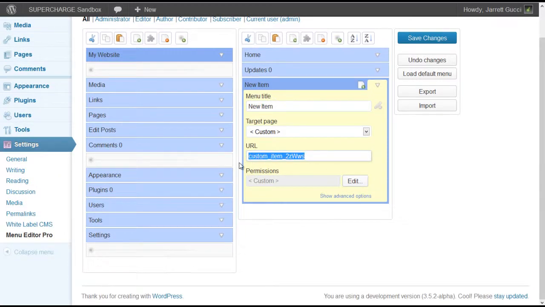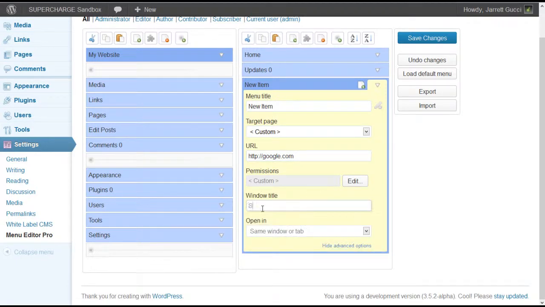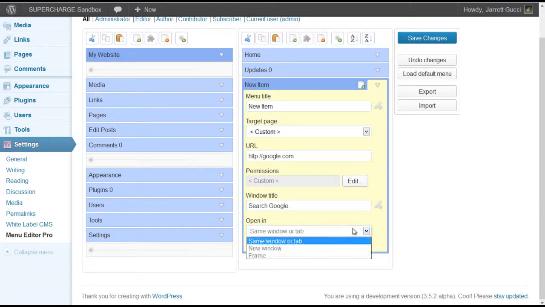Now let's say I wanted to actually link to another URL outside of the site. Maybe it's some documentation for one of the installed plugins. Maybe it's your social media profile, your company portfolio, whatever it is, you wanted to link to another URL. We'll just link to Google here. And then we're going to show some advanced options because we're going to put a title. We'll put search Google. And we want this tab to open up in a frame, which means it will actually open up within the admin area.